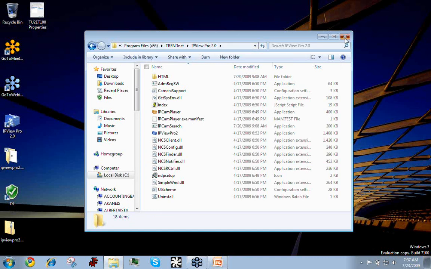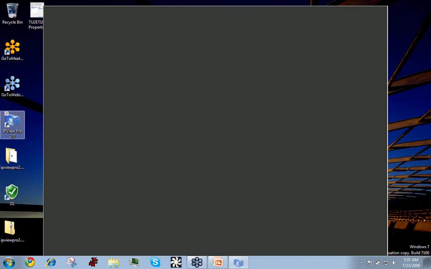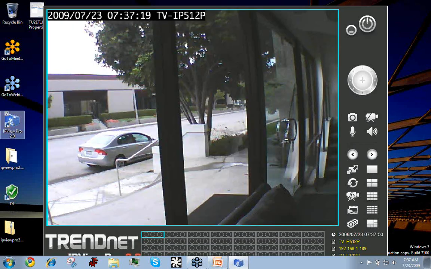So let's get started and let's open the IPView Pro 2.0 application. Here it creates a desktop shortcut. So I'm going to double click that and start our live demo here.